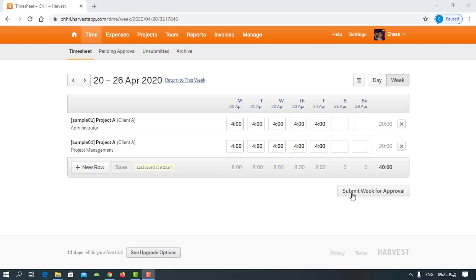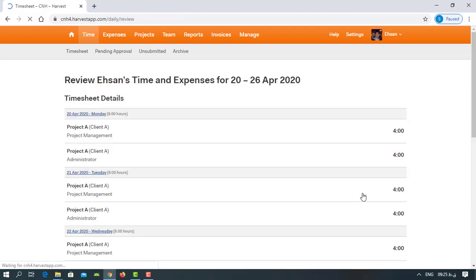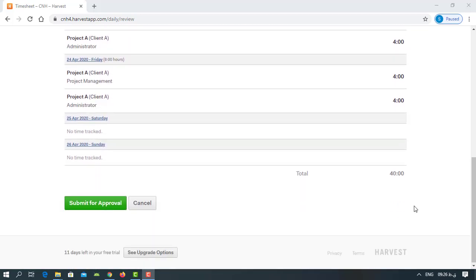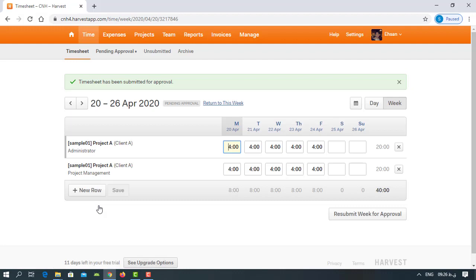Now I have the possibility to submit my week for the approval. In this window, you have the possibility to review your timesheet. After reviewing, you can submit for approval. After submitting the data, your timesheet has been sent and is pending for approval, which is going to be done by the administrator or the project manager. Now I will go to the next step.